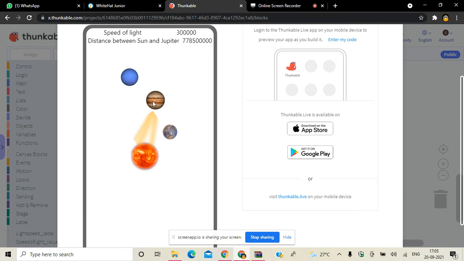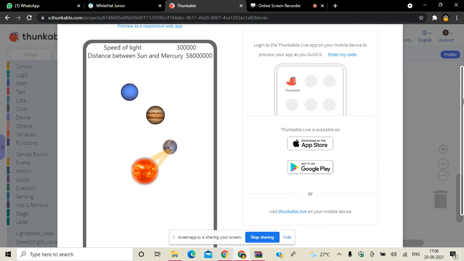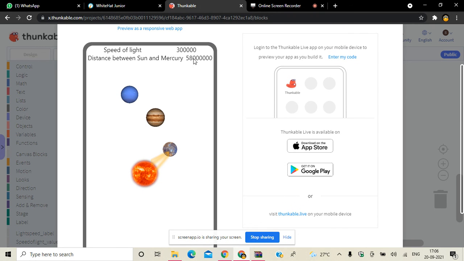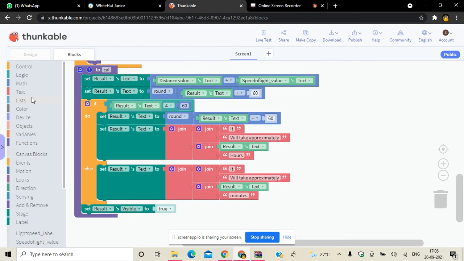Let me click on Jupiter. Here the answer is shown. Here, under this, it will take approximately 43 minutes. Here it is shown how much time the sunlight will take to reach the planet. In Neptune, it is showing 4 hours. In Jupiter, it is 43 minutes. And in Mercury, it is 3 minutes. And the distance between sun and Mercury is 58, and 6 zeros. This is how this app works.